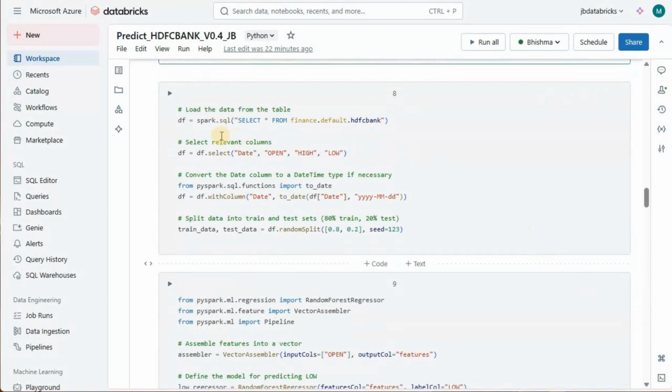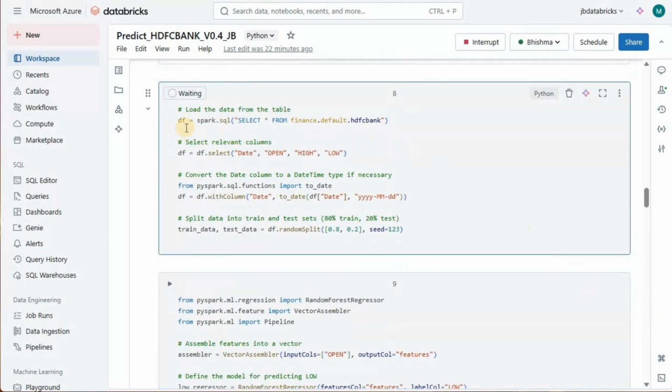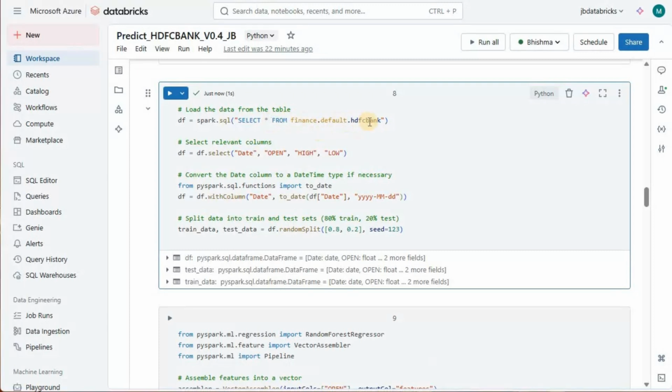So now I'm creating a data frame. I'm getting all the data from HDFC Bank, and I'm only interested in date, open, high, and low. Then I'm going to split the data into train and test, in a percentage of 80% to 20%. I will first train on 80% of the data, and then I will predict the remaining 20% of the data, and see how good my prediction is, and based on that we will pick it up.